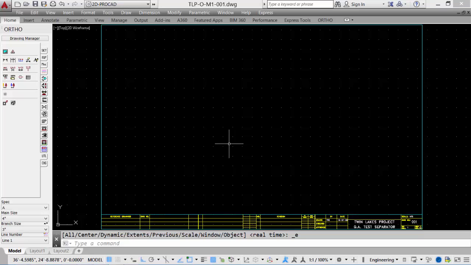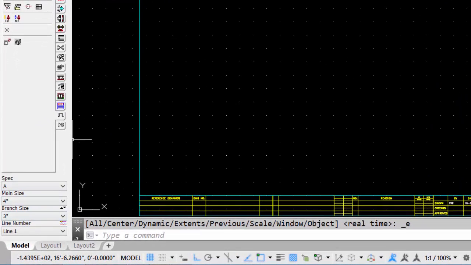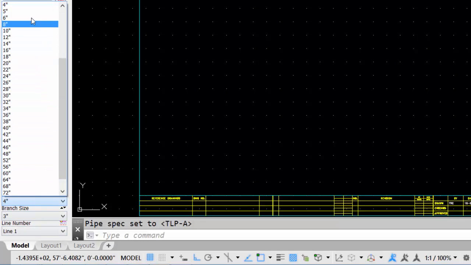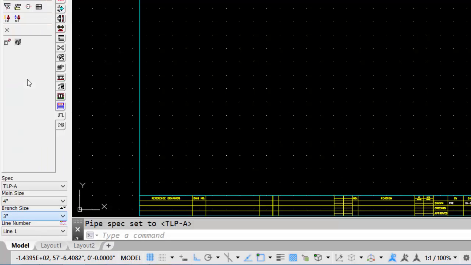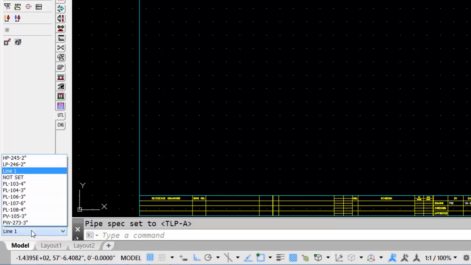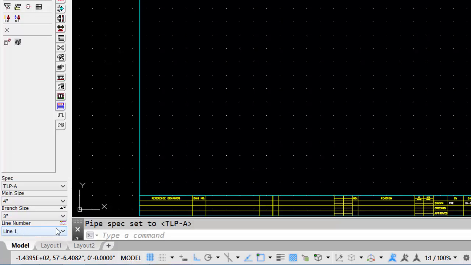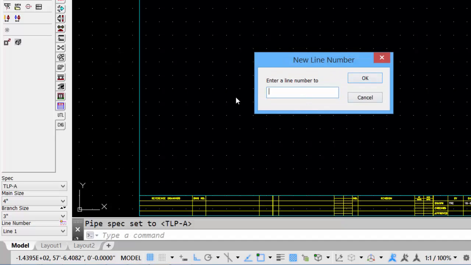Before we begin to draw, we must set our basic settings, like the size, the spec, and line numbers for the drawing. Down in the lower left corner is the easiest area where we can access this. This shows us our active settings. So it shows us our spec, and we can set the spec to whichever spec we require for the drawing. We can then set our main size all the way up to 80 inch. We can select the branch size that we'd like, as well as our line number. If there are no line numbers set, we can create a line number simply by clicking on the new line number tab and entering a line number.